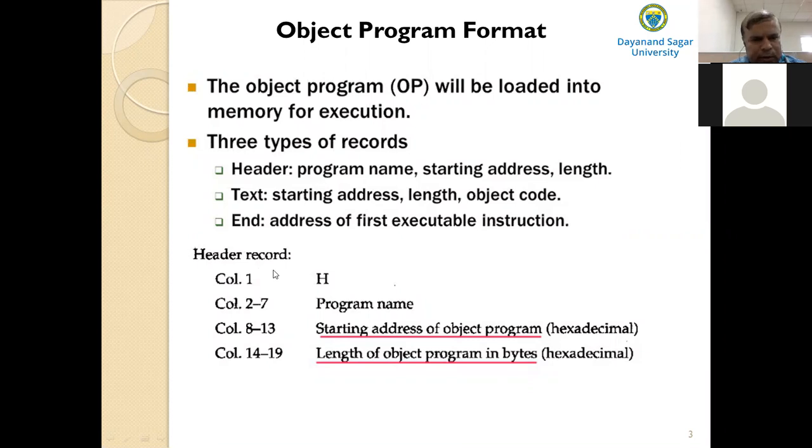So, the format of the header record. It is written from column 1 to column 14. What does column 1 contain? The letter H, which indicates that it is a header record. Then columns 2 to 7 may contain the program name, and columns 8 to 13 contain the starting address of the object program, of course in hexadecimal.